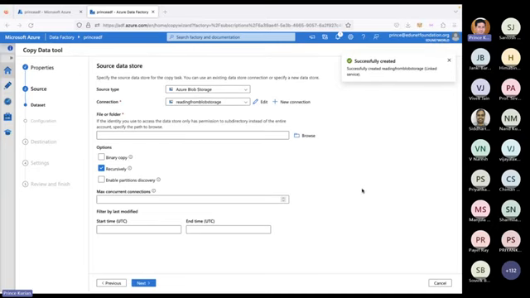We need to specify where our input file is. Data factory needs to retrieve the data from the data storage. So we need to select the file. So browse.